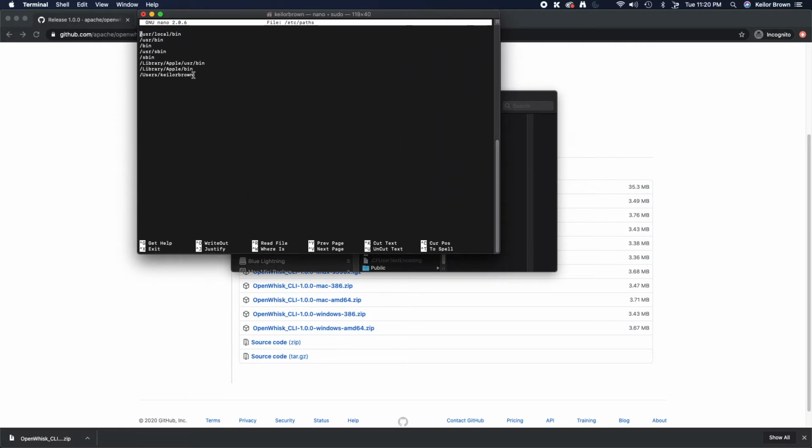So /users/Kyler Brown, that's the path that I need to put in here because that's where I put my executable. Yours could be different, depending on what operating system you have. This process could be completely different. I'm going to go ahead and delete this. Just like it was a new file, this is what it would look like, and then I would put in users/Kyler Brown. And then I'm going to save the file. Yes, I want to save changes.